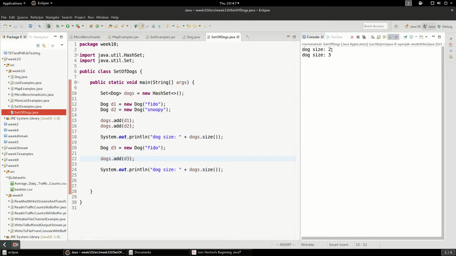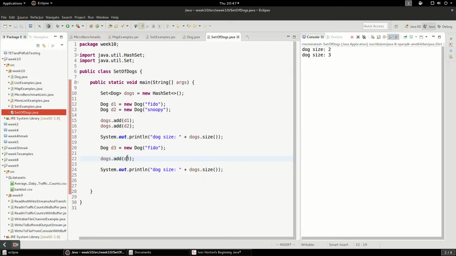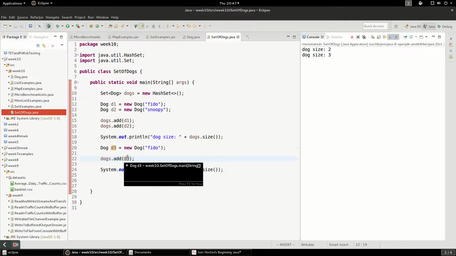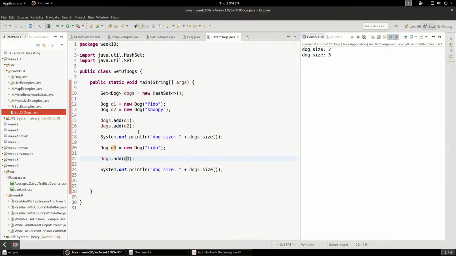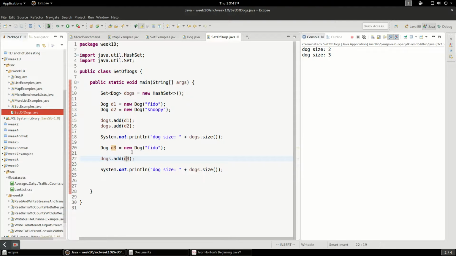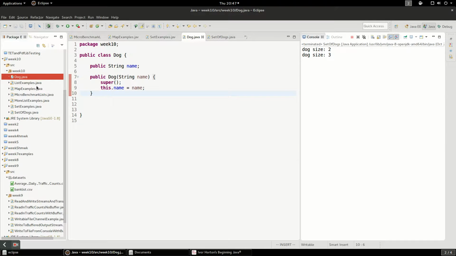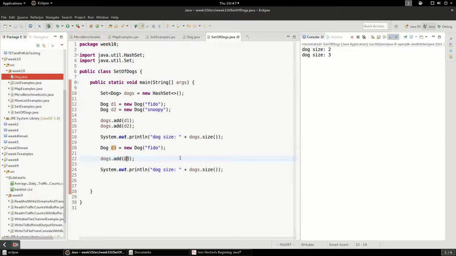So there we go from 2 to 3. And that's because if you don't implement hash code and equals, then you don't let the set understand what it can compare against. So let's go ahead and do that. Because what it's actually doing is looking at the memory reference location, and unless it's the exact same dog, it won't work.